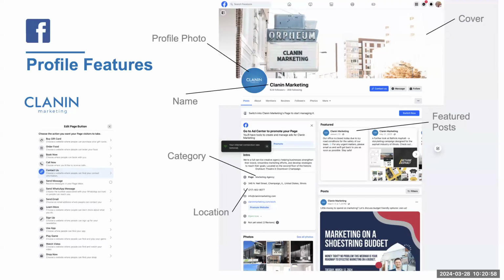But if you take a look at the left-hand side, that screenshot there, there's a variety of options. Maybe you're a salon, you want to do book now, call now, send message, send email. Variety of different call to actions based on your goals and objectives. So again, think about what you want someone to do when they see a call to action on your page.